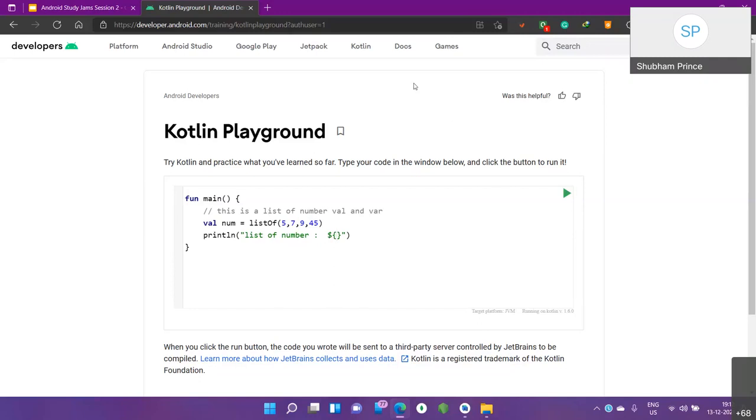Screen is not visible. Hello? It's visible. Someone is messaging screen is not visible. Okay, let's go.